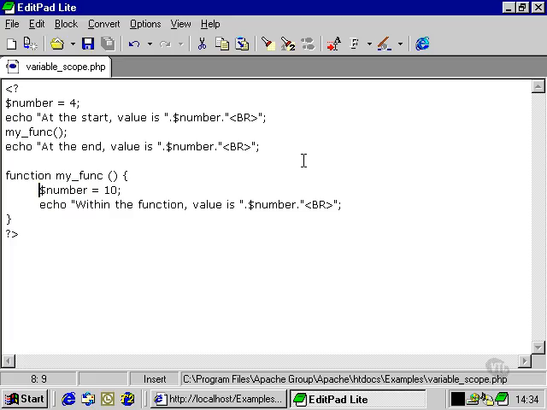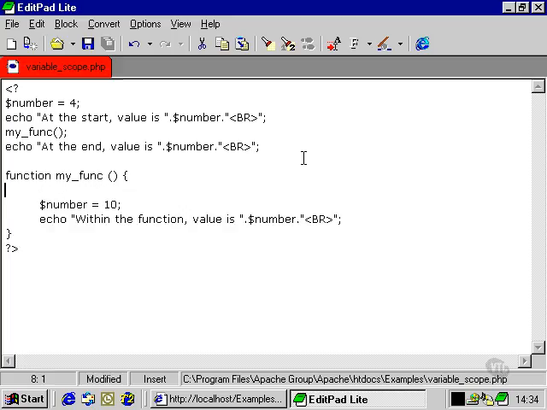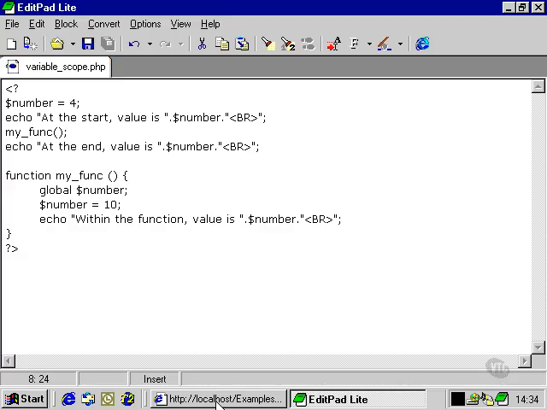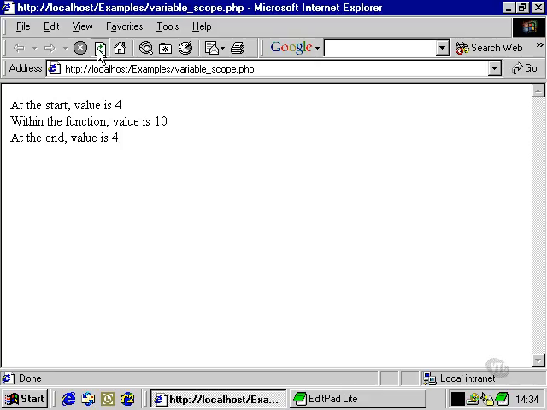Now, the exception to this rule is if we specifically declare within our function that a variable should be global. And this is the way we do it. We use the global keyword and then we specify the number there. Let's take a look. If we save that and go back to our browser, what happens here?